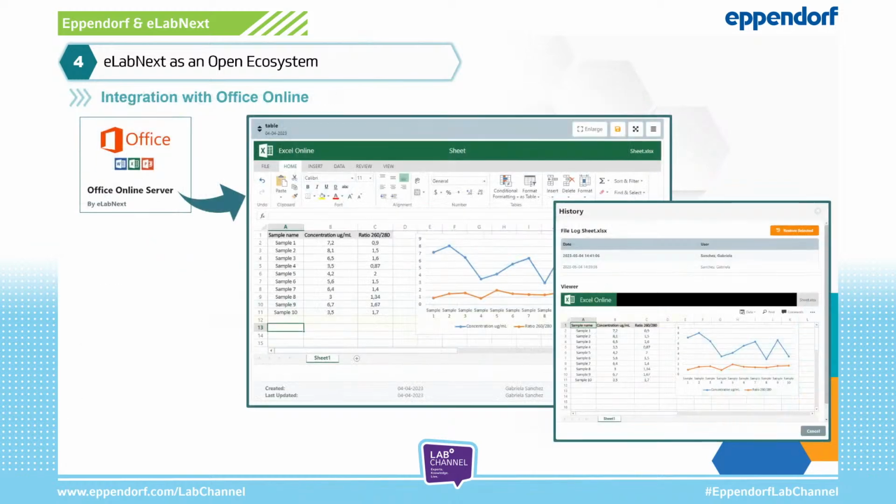Integration with Office. So this is one of the add-ons that has an additional cost in our software, but you can also test it for free during the 30-day free trial. So this is an integration with Office within the experiment sections of eLab Journal. It allows you to create Excel sheets. You can also create PowerPoint presentations or Word files, and you can work on them, do analysis of data.